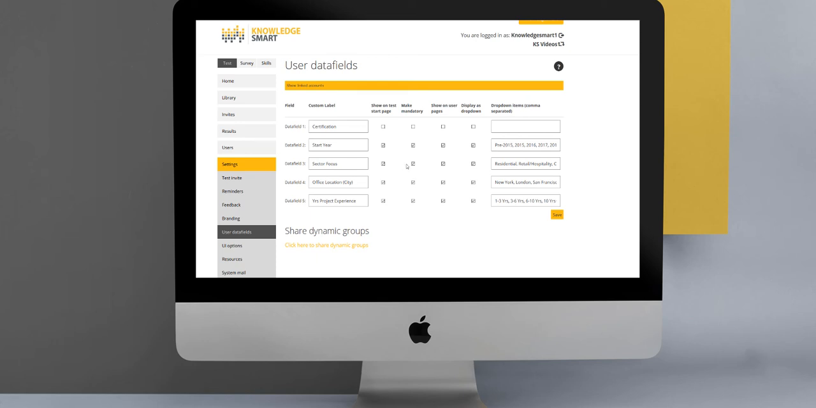You can ask users to fill in the data fields as a free text field, or if you prefer, you can display a predefined drop-down list. Capture your drop-down items here on the right and just separate them with a comma. Click Save to record those changes.